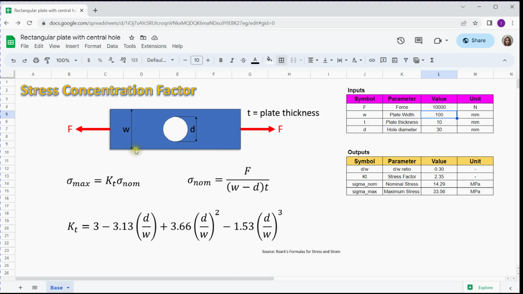Plate's width W is 100 mm. Plate's thickness T is 10 mm. Central hole diameter is 30 mm. We will consider the same parameters for the analysis.